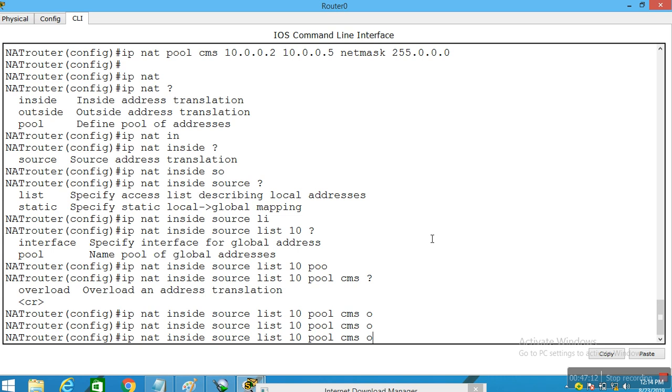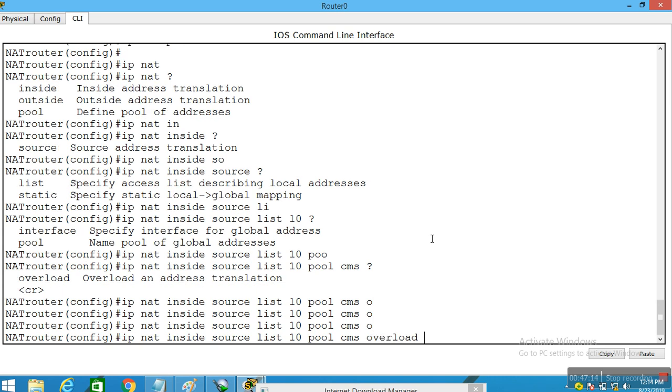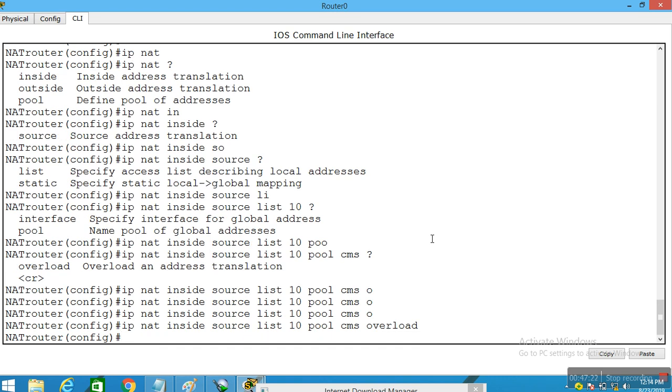So write down overload, we need to configure PAT, overload, then enter. Done. So this is the final command: ip nat inside source list 10 pool CMS overload. Done.